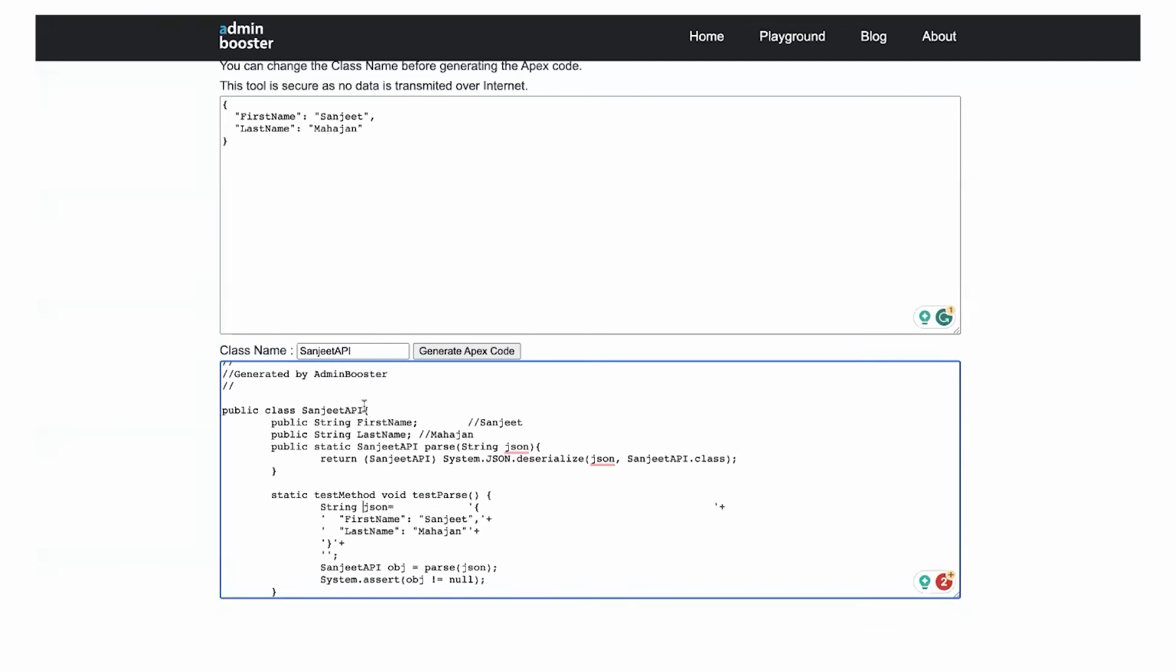So this is one of the great tools. Probably these two lines are the most important to you. This can be handled otherwise as well. But basically you deserialize this. You can use system.json.deserialize, put in your JSON string, which is basically this, and then give the class name where you want to parse in. So this will return you this Apex class structure.